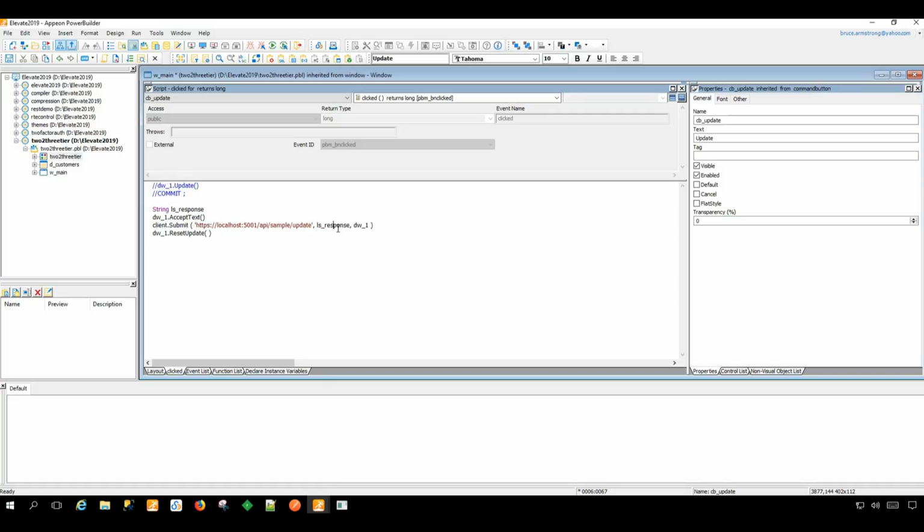Now this response, this is if there's any error messages that will come back on that response. So I'm going to do an accept text. Now if you're doing an update, by default the update automatically does an accept text. So we're going to do one manually here. Then we're going to submit the JSON, the data window JSON that has all the inserts, updates, and deletes in the one update. And then when the update is complete, we'll do a reset update, because the data window doesn't know that an update's been done. So that's how we let it know the update's been done and we're finished.